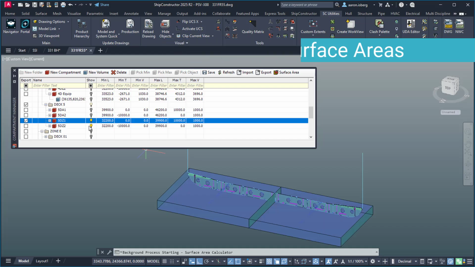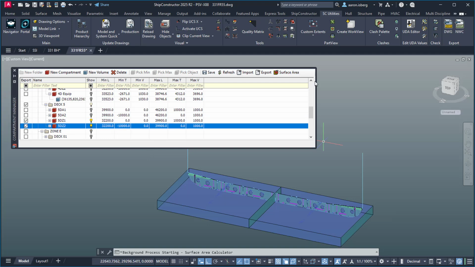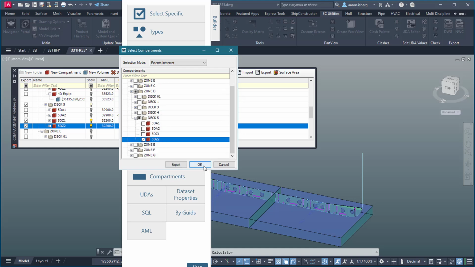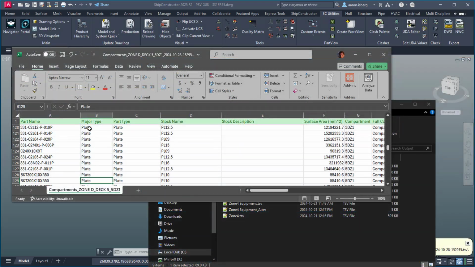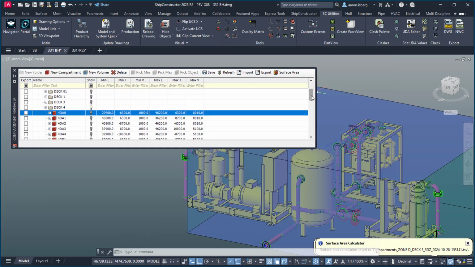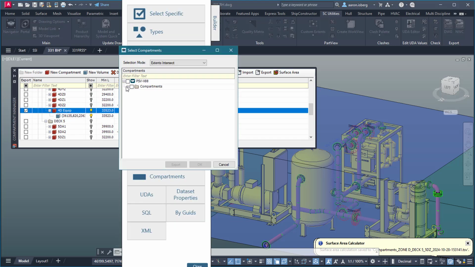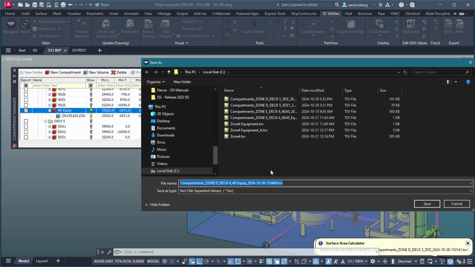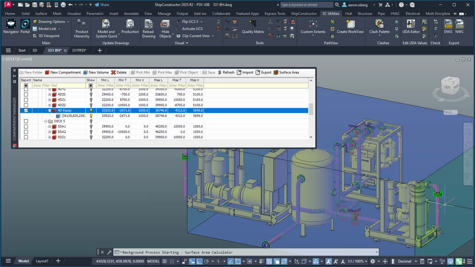With the previous 2025 R1.1 release of ShipConstructor, the ability to calculate surface area reports of parts based on compartments was introduced, dramatically reducing the time spent estimating and scheduling surface treatments for specific areas of the vessel. In the 2025 R2 release, the ability to automatically calculate surface areas has now been extended to include equipment parts. This allows for equipment surface area calculations to be included, isolated, or even removed from overall calculations, making the job of estimation easier than ever.